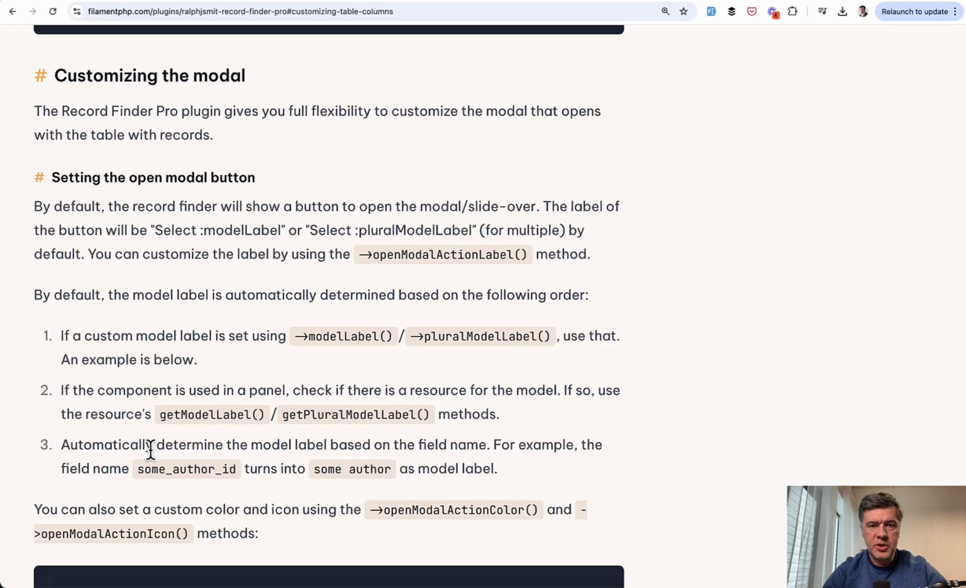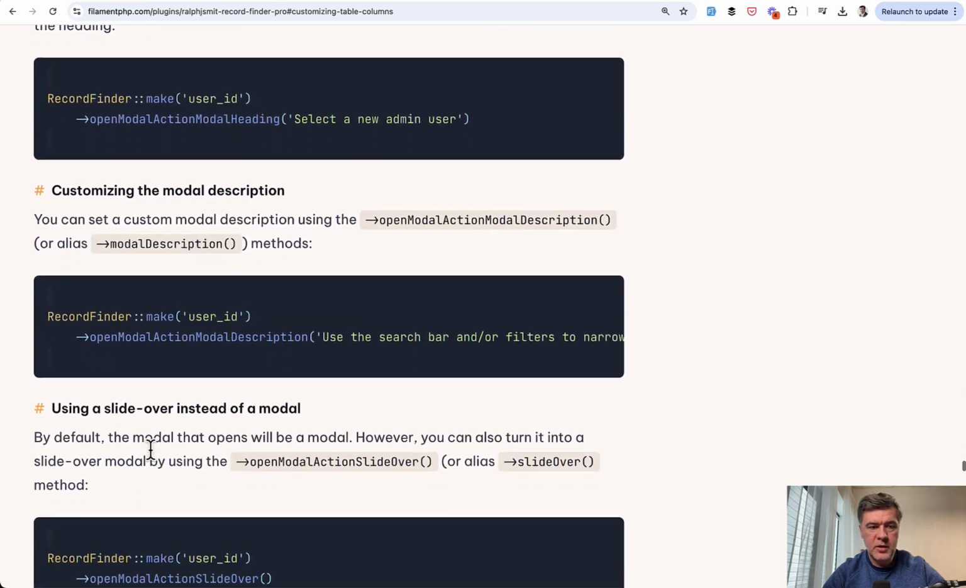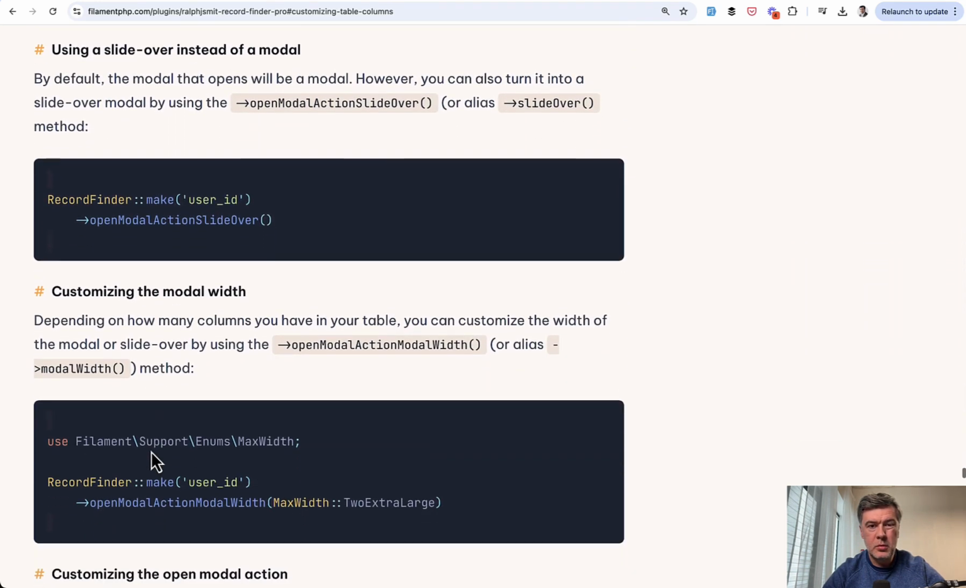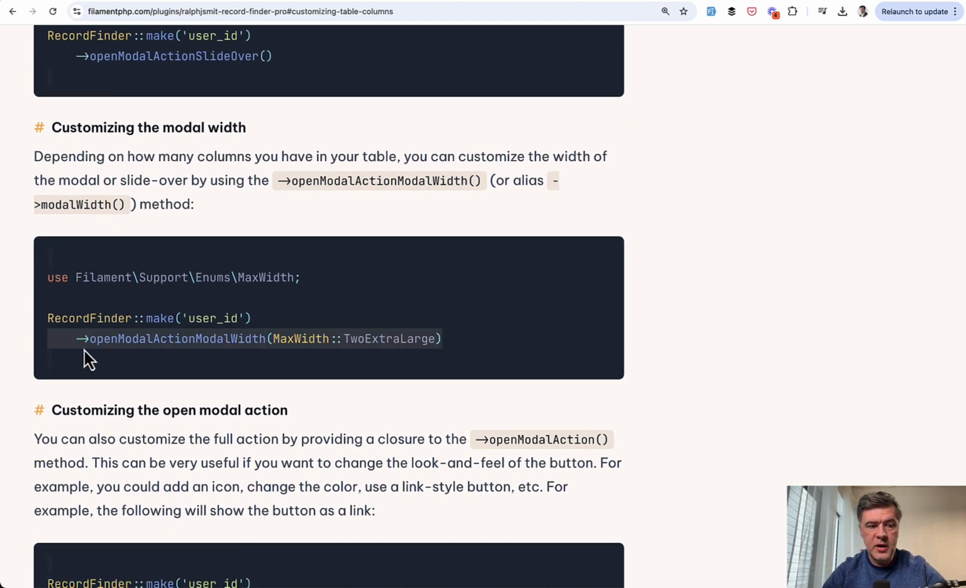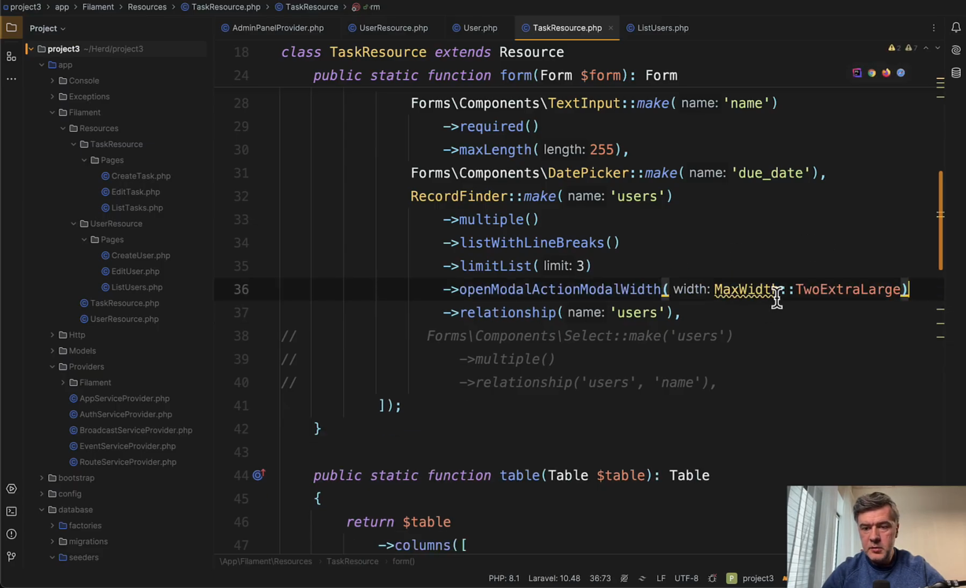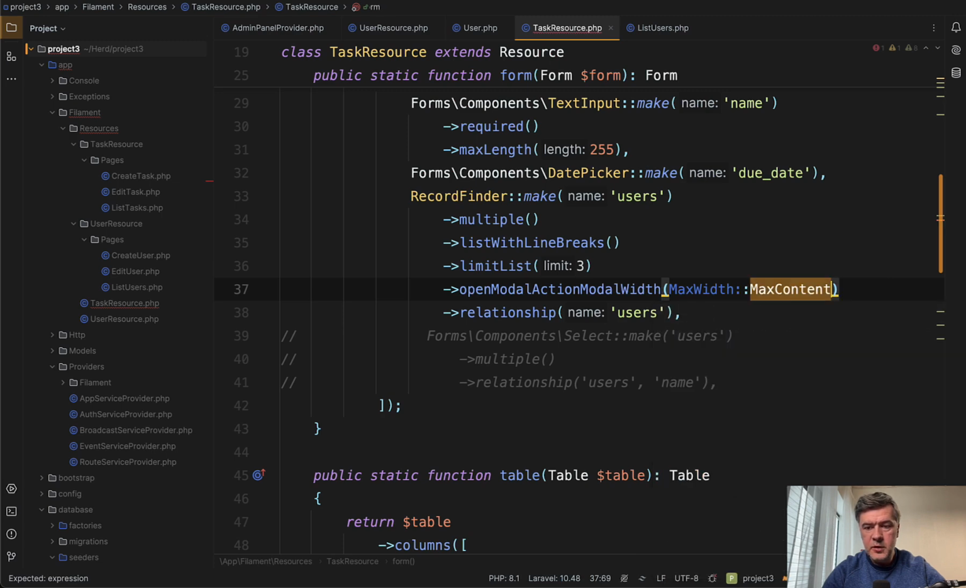Finally, there are customizations for how that modal should work and look. Quite a few options available here, but what I want to emphasize, what is probably the most important, is the size of that modal window if you want to show a bigger table. So let's try to add open modal action modal width. So we paste it here. Max width should be auto-completed in the use section on top. But instead of 2 extra large, let's change that to, what are other options? Max content, for example, like this.